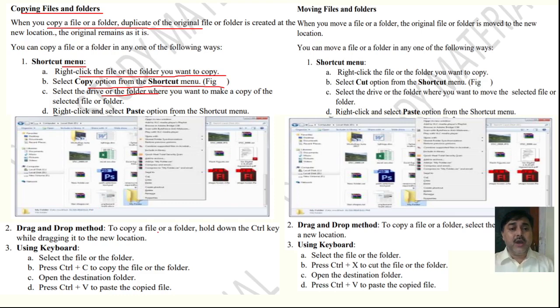Drag and drop means that if you press the Ctrl key while dragging files and folders to a new location, you can copy them. You can also use the keyboard: select a file or folder, press Ctrl+C, go to the destination, and press Ctrl+V for pasting. Moving files and folders from one location to another can also be done here. Right click on the files and folders that you want to move, select Cut from the shortcut menu, then go to the drive that you want to select and paste it.